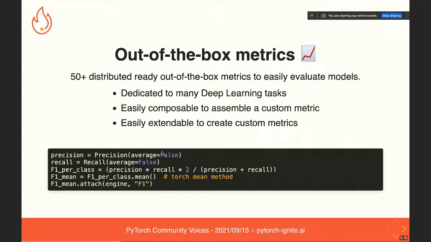The second part of the library is about built-in metrics. So we have a large amount of metrics we provide to evaluate models, so for classification tasks, regression, computer vision tasks, NLP, image generation evaluation, like FID or IS metrics.